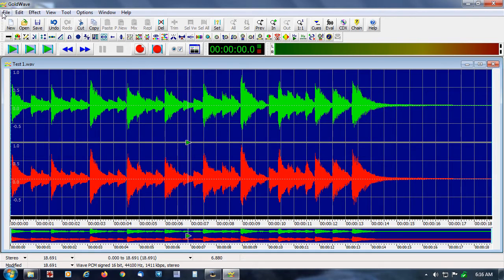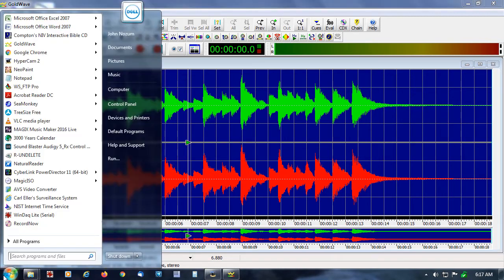So what we do now, first of all, GoldWave does not have a built-in MP3 encoder. Now, if you have Windows 10 and a new version of GoldWave, you're in luck, and it will use the Windows 10 built-in MP3 encoder. If you don't have that, unfortunately, you will have to download one called Lame, and you have to make sure you get the right one.